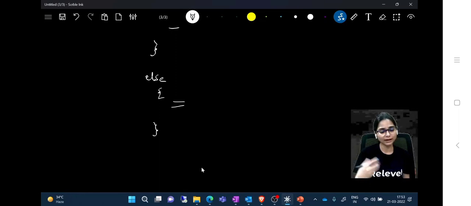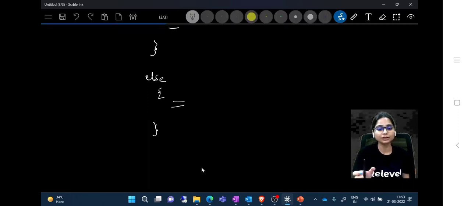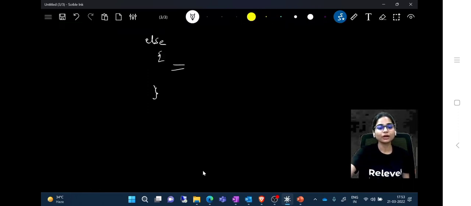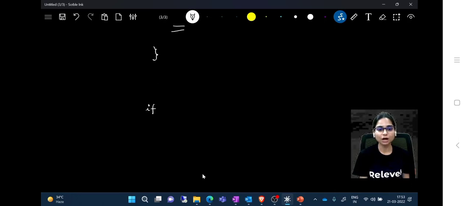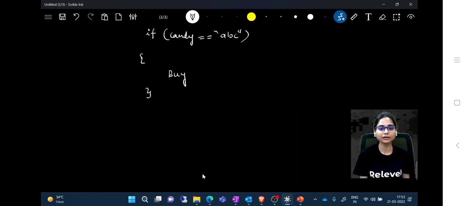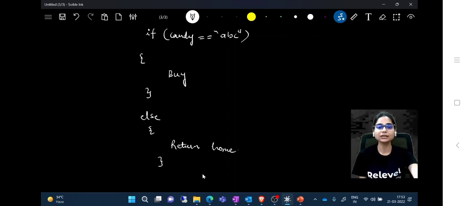And how is it going to be, if I have to give you one example for the same. Let us say I am saying if you have a candy, you buy it. Otherwise, you return back. Okay, so I am providing you the condition which you have to follow. If you have to write the corresponding program for the same, how is it going to be? So you can say if candy name is ABC, what you have to do, buy. Otherwise, what you will be doing, just return home. So that is how you write the program for the same.